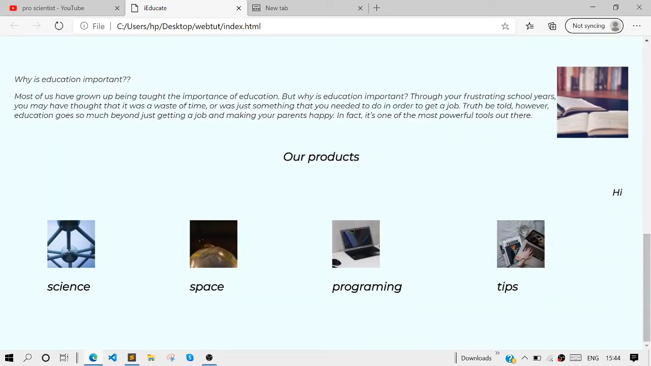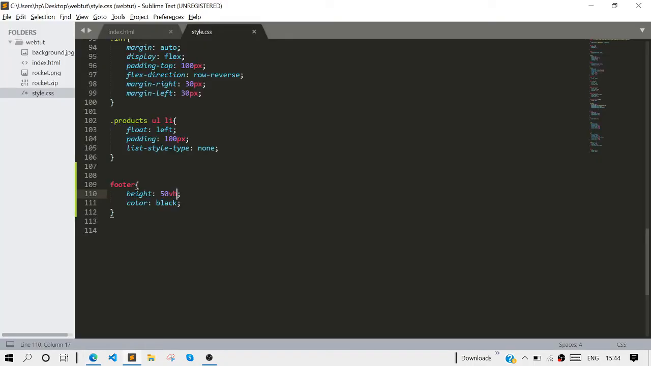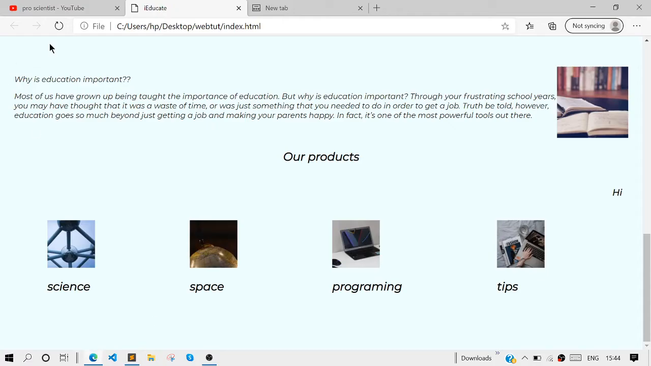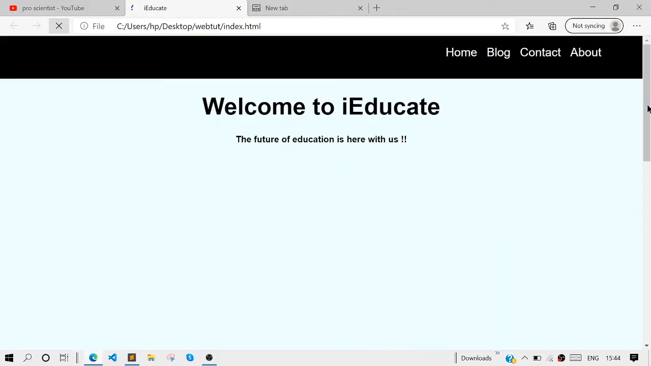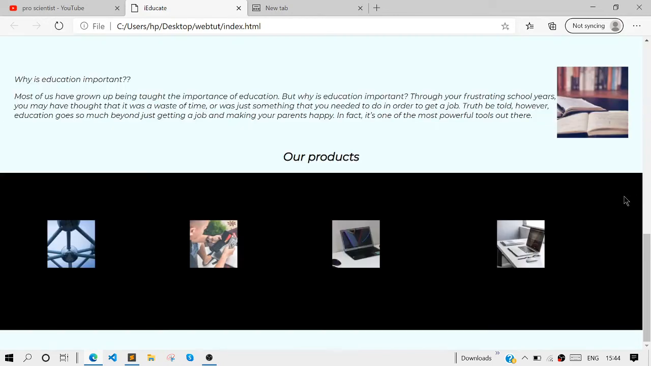Okay, it's going over here. The color isn't black. I don't know why. Okay, the background color should be black. Now it will happen. See, but the whole section is coming up right here.